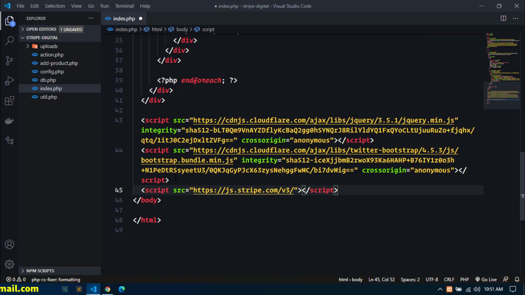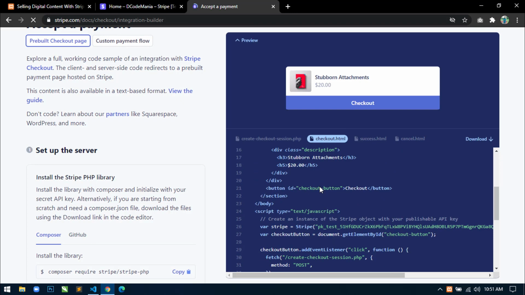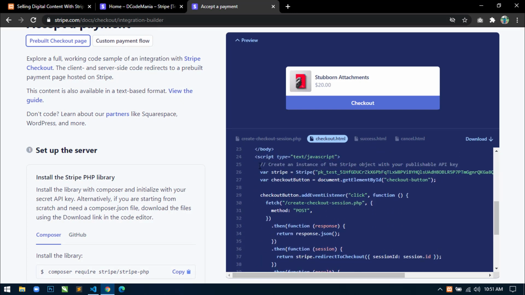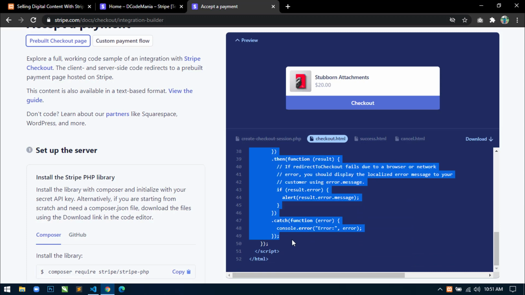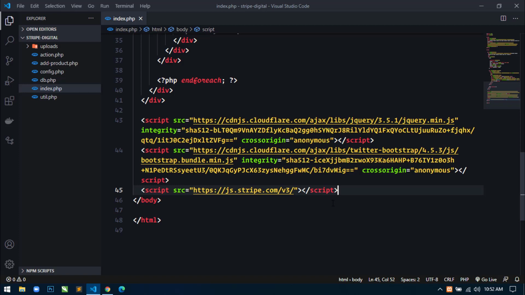Next, I will first integrate on the client side and then on the server side. For better security you have to integrate on both sides. If you check the other code of checkout.html, you can see there is some JavaScript code written here. I will not use this code because it is very confusing. I will write my own jQuery code and show you in a very simple way how to integrate on the client side.